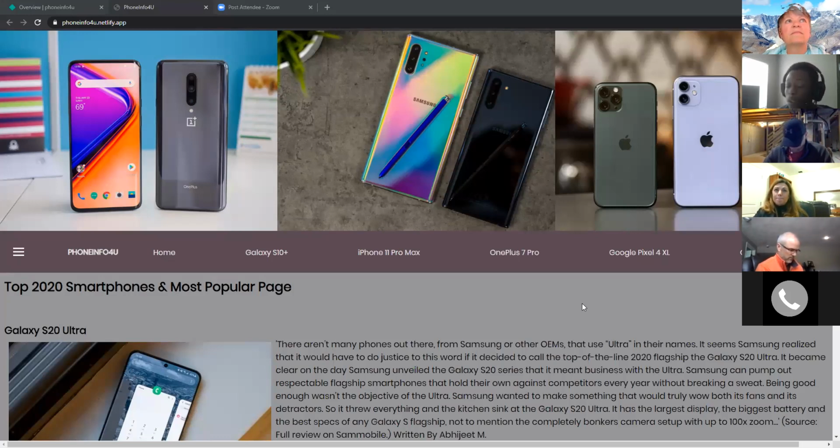As far as my project, it's basically an informative website on smartphones. It provides you information about the latest smartphones, the most popular smartphones that recently came out, stuff about their specifications, camera features, and stuff like that.